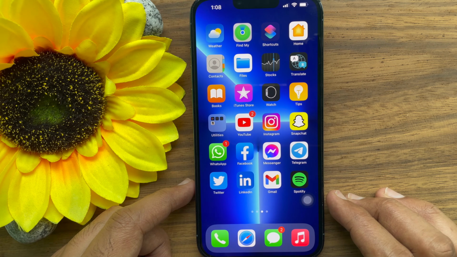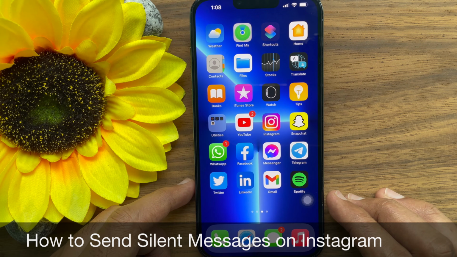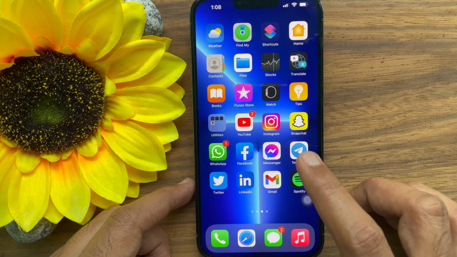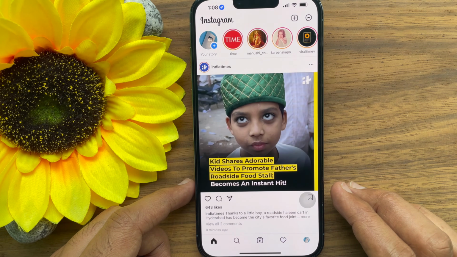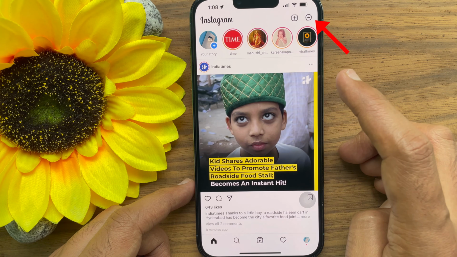Hello everyone. Today I would like to show you all how to send silent messages on Instagram. Let's have a look. First, open the Instagram app. Make sure your Instagram is up to date. Tap the messenger icon in the top right.